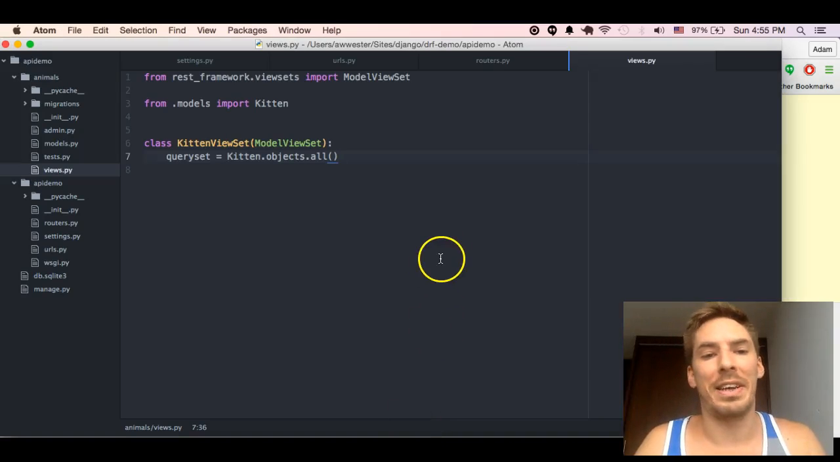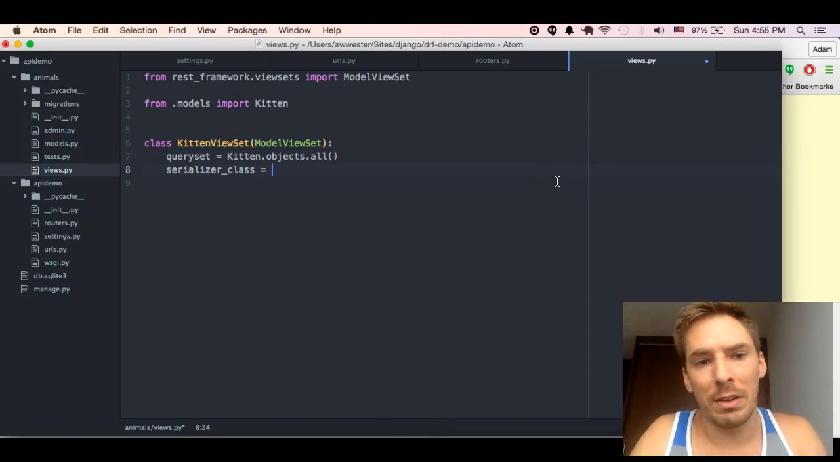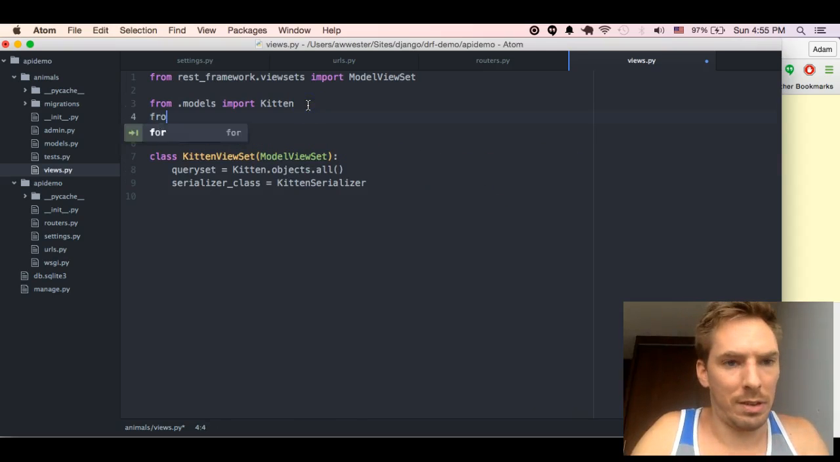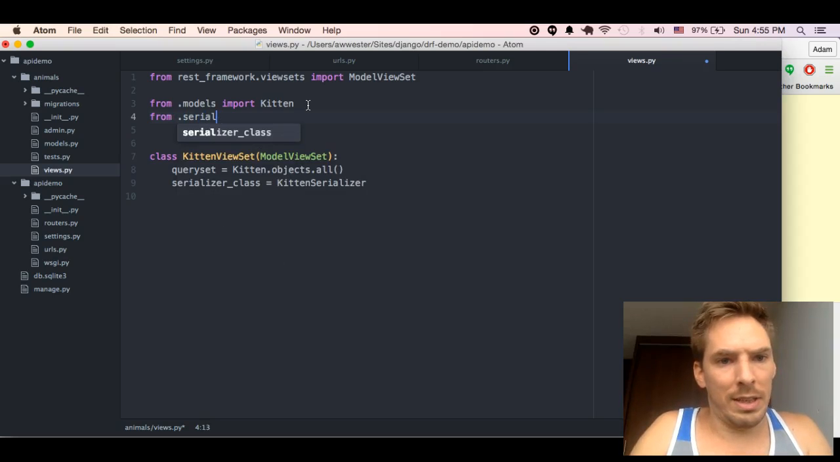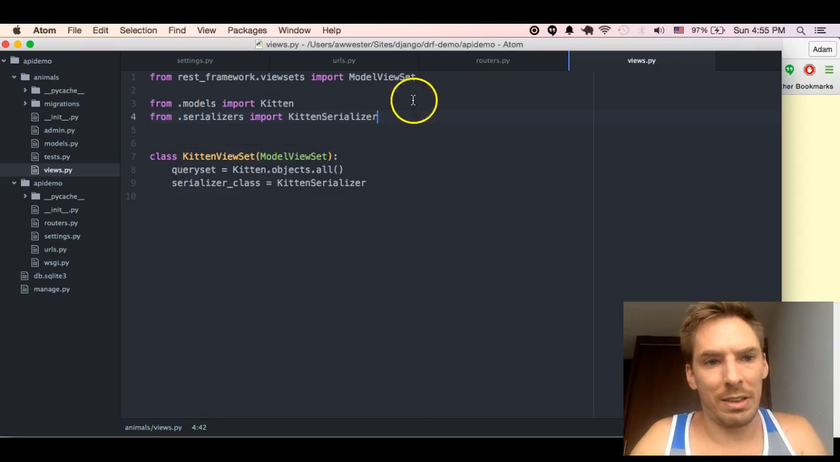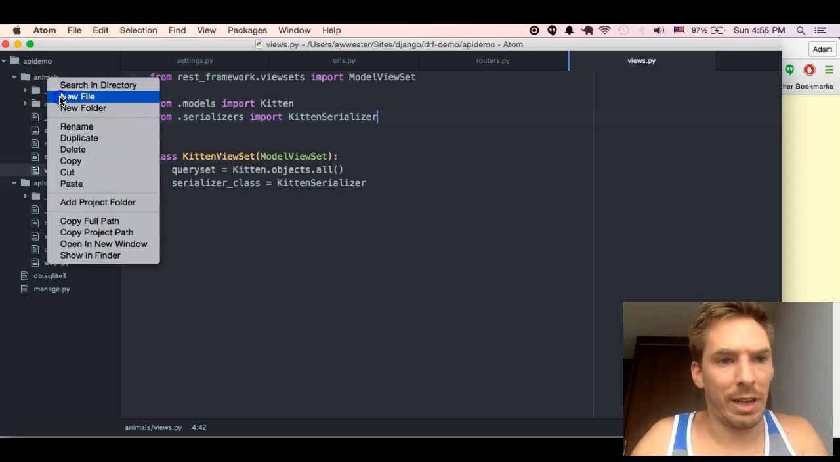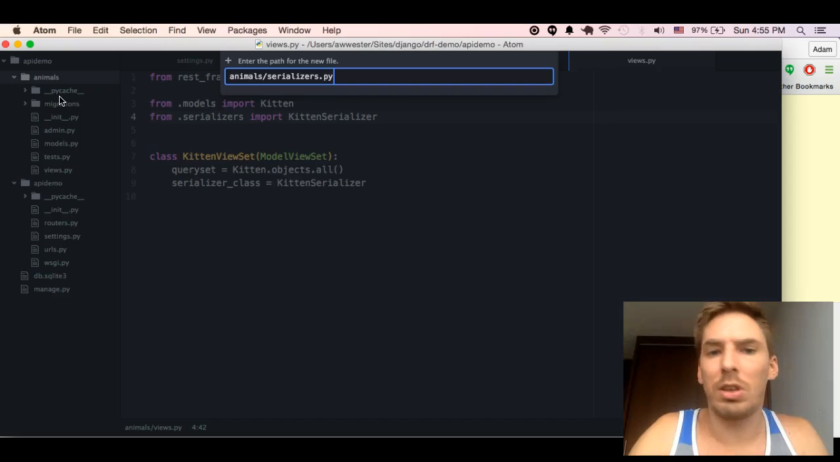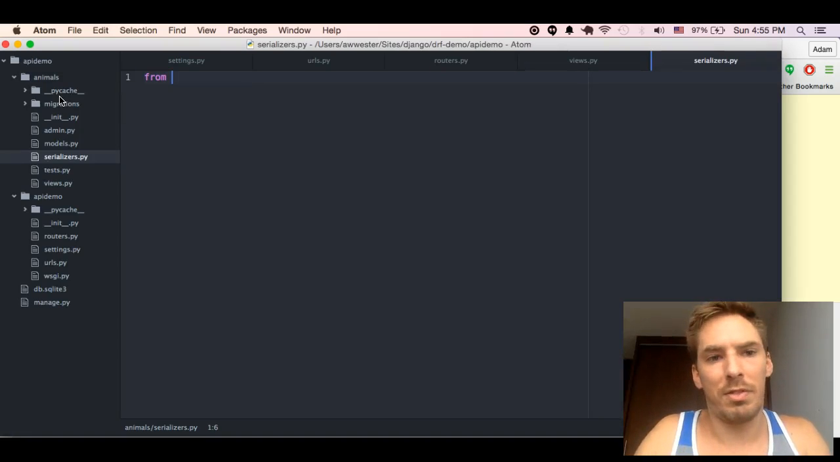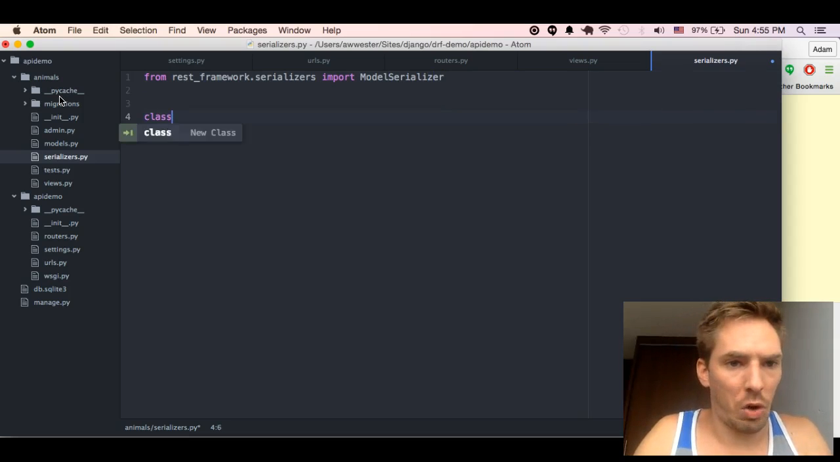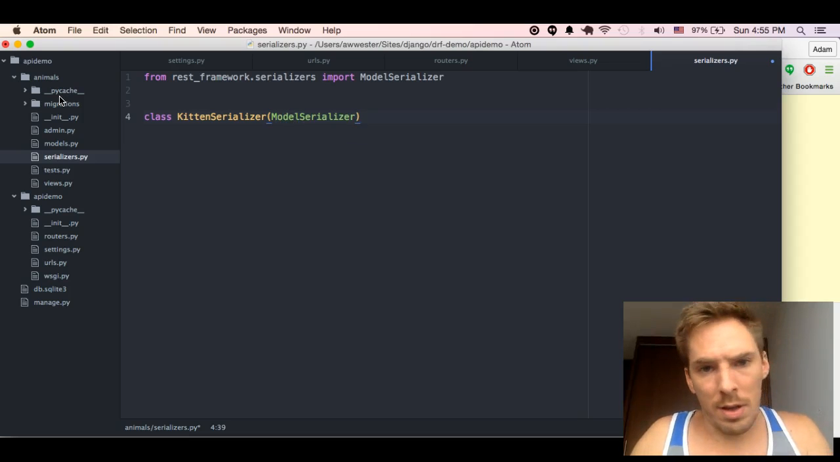We'll talk a little bit more about that here in a few minutes as well. But let's give this a serializer_class of KittenSerializer. Import KittenSerializer, and here let's create a new serializers.py. From rest_framework.serializers import ModelSerializer, and let's hope that that is correct. Okay, so we got our KittenSerializer now.